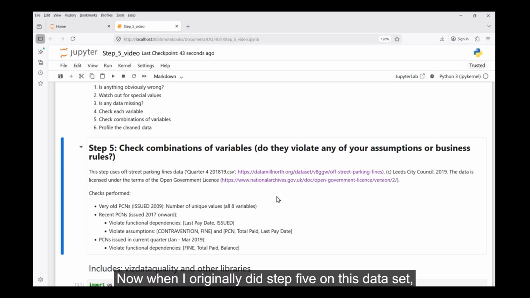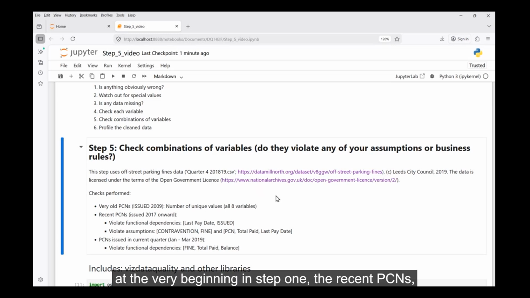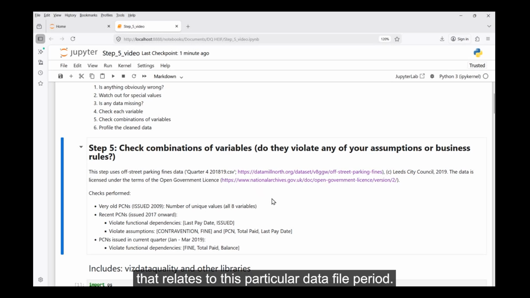When I originally did step 5 on this data set, I ran into a number of dead ends after following different avenues of investigation. What I'm presenting in this video is a simplified version where I've divided up the checks into 3 different periods of issued dates: the very old PCNs that we found in step 4 and also noticed at the very beginning in step 1, the recent PCNs, and then finally the PCNs that were issued only in the quarter that relates to this particular data file period.